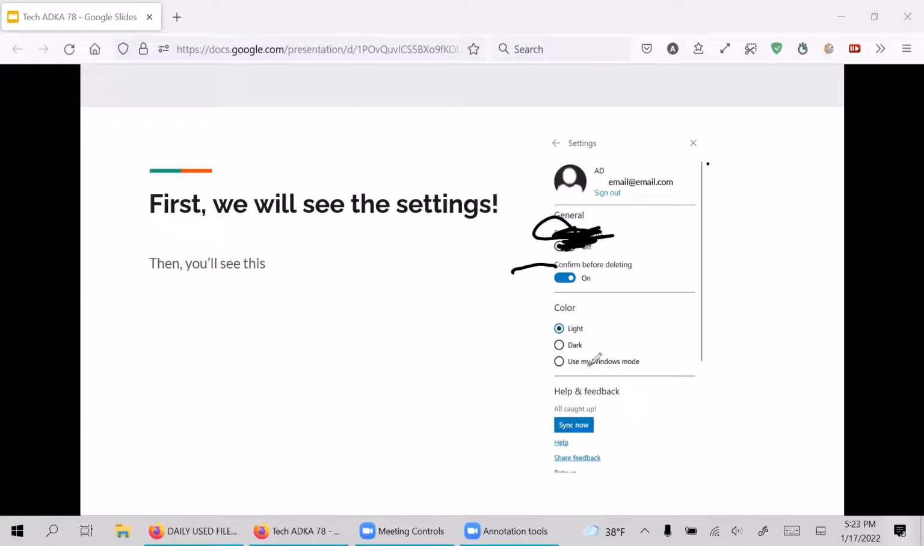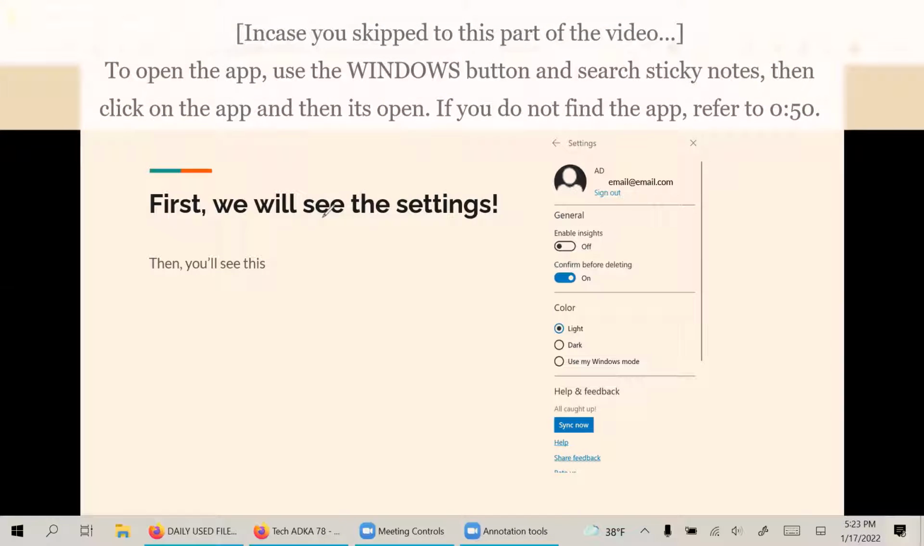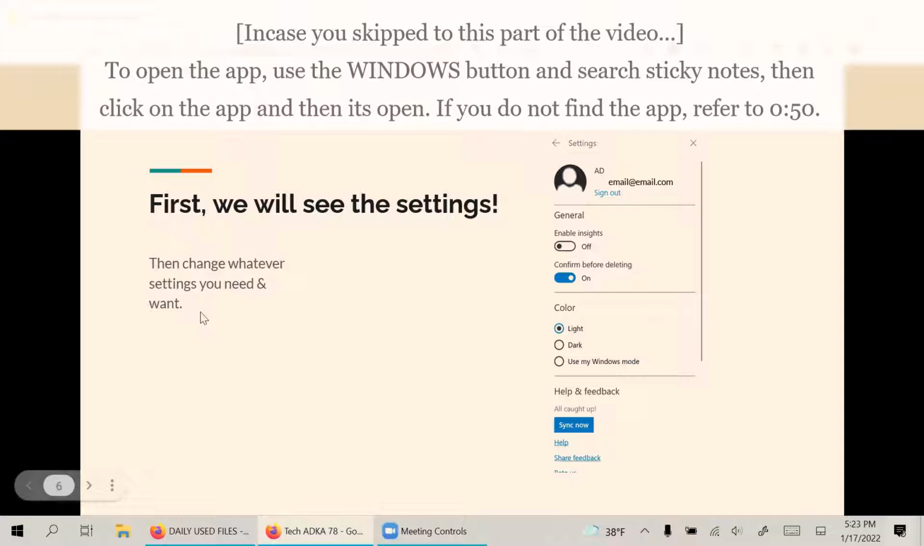And then you can sync now. It syncs with my email, which I've hidden over here. So yeah, super simple. You can change whatever settings you need and want, of course, because it's yours if you download it on your computer.